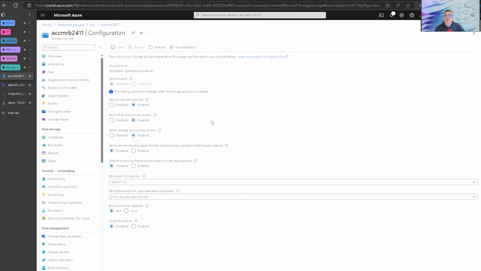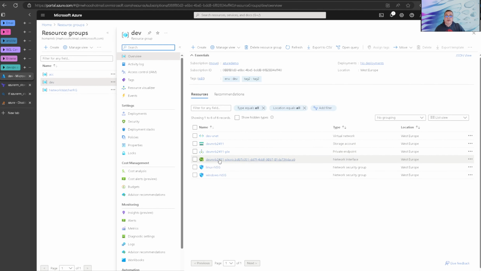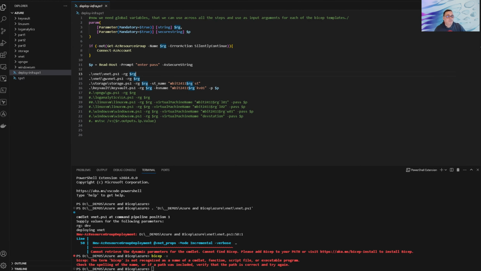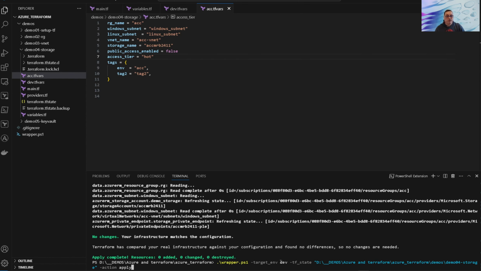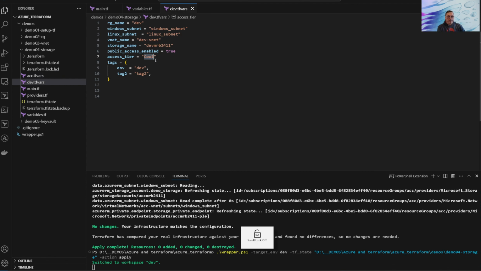So let's demonstrate that as well. You saw it here already on acceptance. It's already on hot, so it shouldn't make any modification. If we go to the development resource group that we have here, and go to the storage account and look a little bit, the default access tier is currently on hot. So let's run this again on the development environment, the storage account. Let's see what we get.